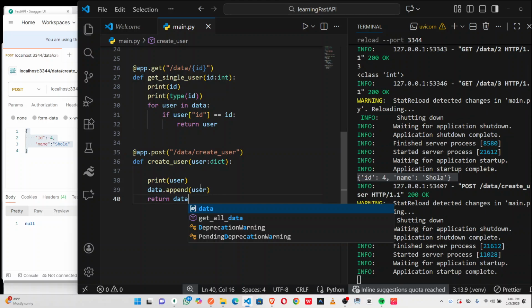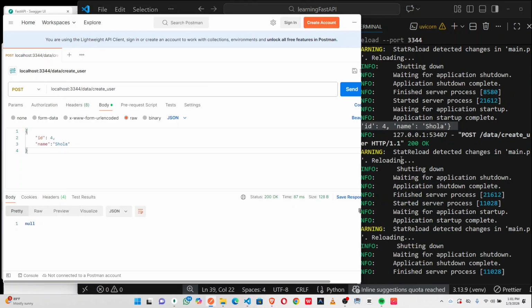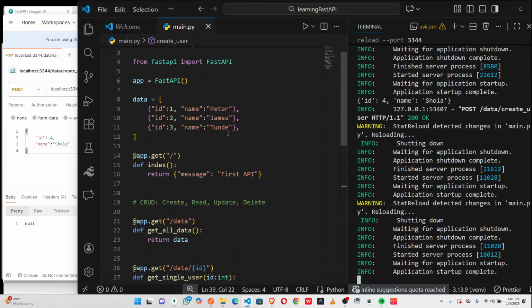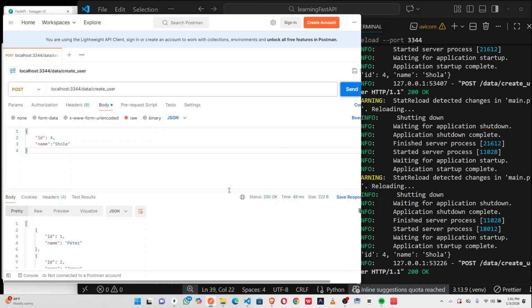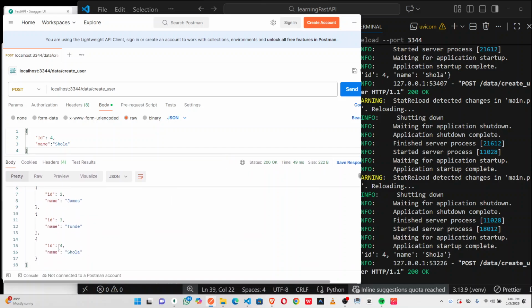So let's try this out so that you guys can see the changes that have happened here. So remember, we have Shola, and at the moment we have just 3 elements, or 3 dictionaries, inside this list. So if I come here now and hit, you can see we now have Shola added to our list, right? That's how simple it is.